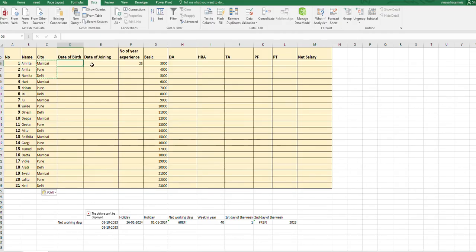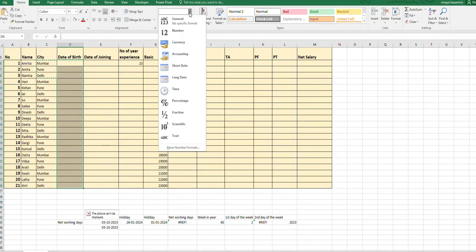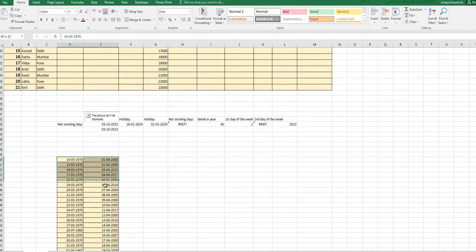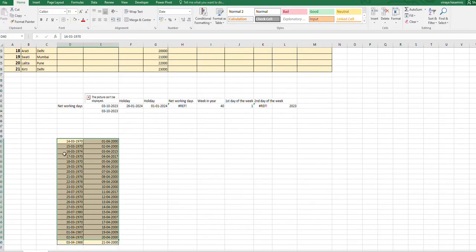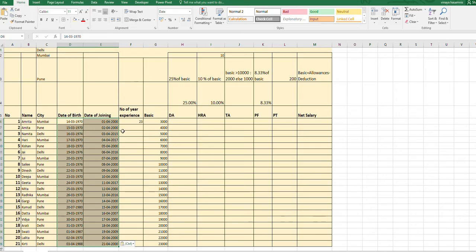These two columns should be in date format, then only you can calculate the number of years of experience. So for that select it, go home, and here you have formatting of cell. So it should be in short date. Here also short date. Then to save time I will copy and paste this which is already there in my sheet. So randomly, but take care, date of joining and date of birth difference should be 18 years.